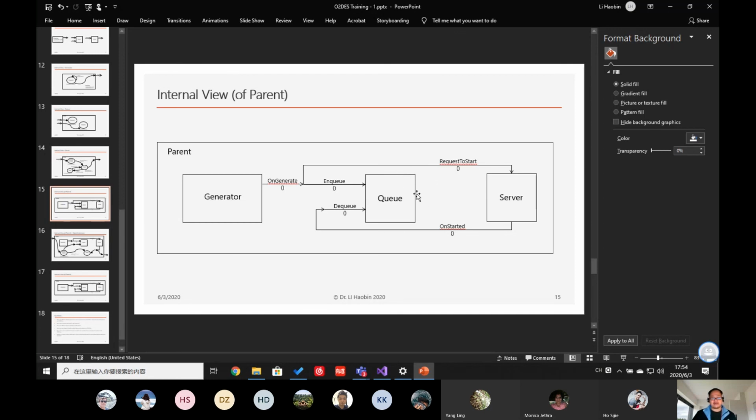But now I want to give you some hints. This hint is about looking into this one. You look into the communication between the queue and the server. So you see, I think we also mentioned a little bit last time.